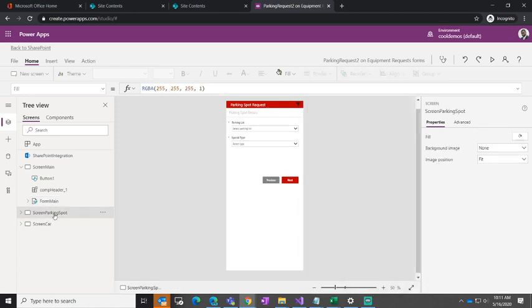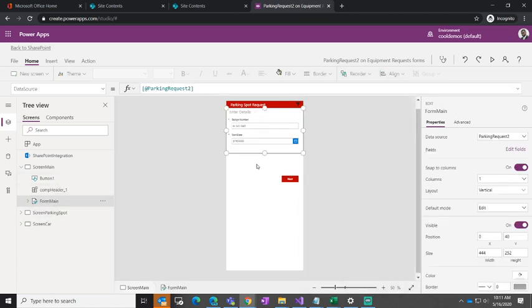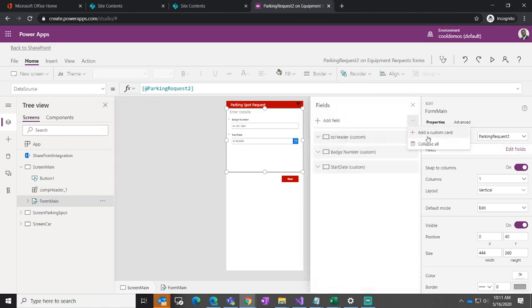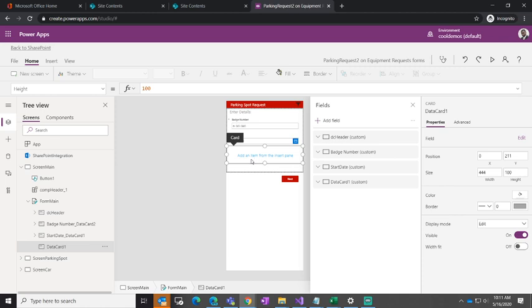Let's go to our parking spot. Actually, let's just hit the main screen, and let's add a custom data card. Let's edit this field and add a custom data card. In this custom data card, what we want to do is add 2 drop-down controls. It's the same way that we do cascading, right?